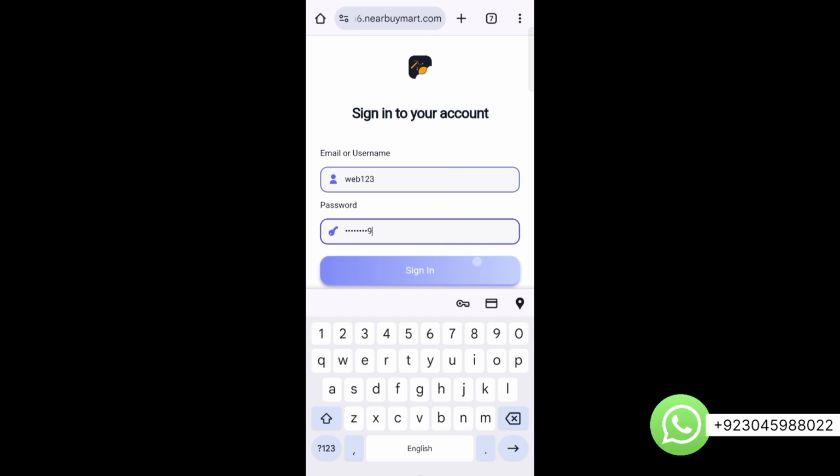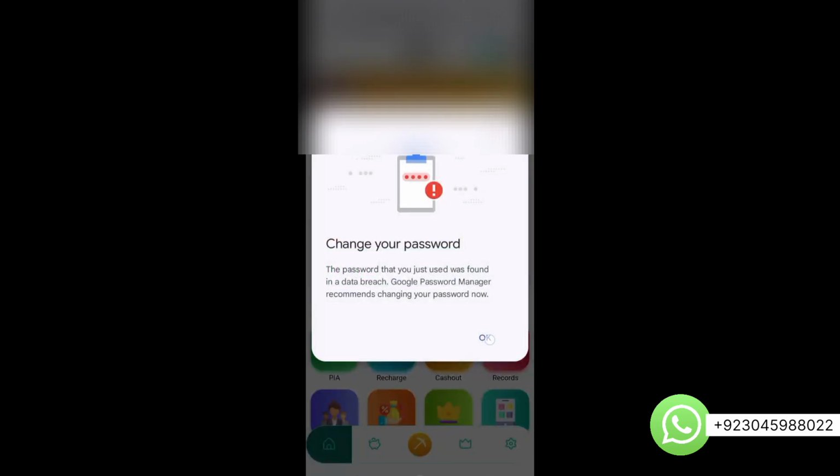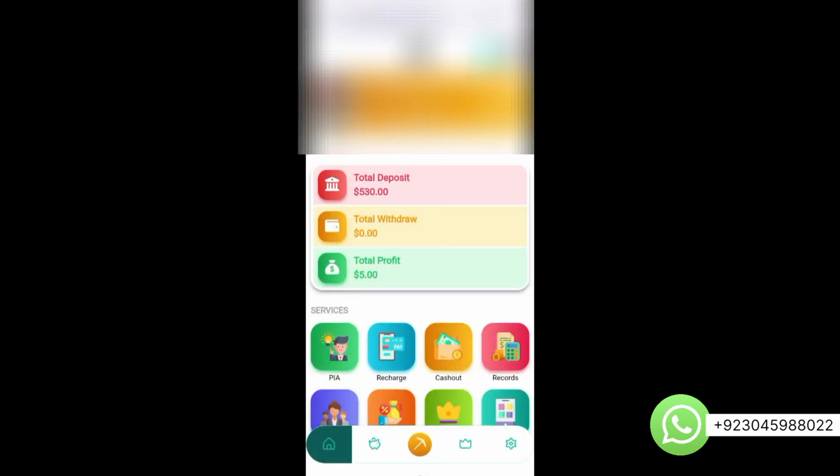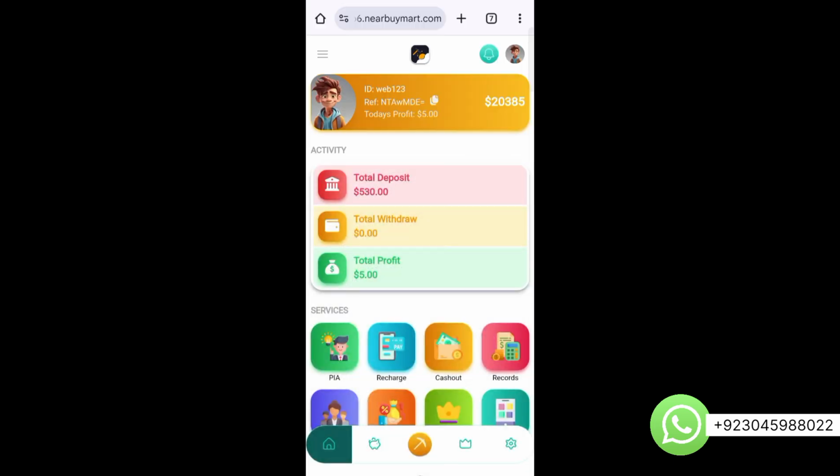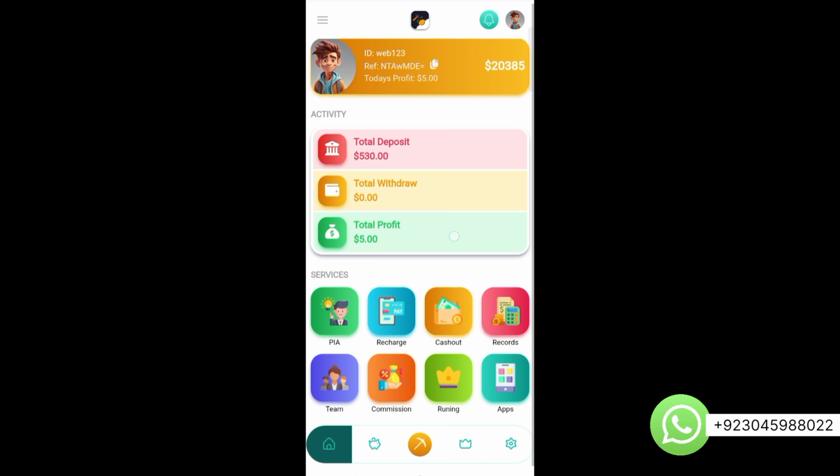Here I will enter my password. After entering details, when I click on it, you can see that we have successfully logged into our account. Here you can see my total balance, referral ID, and you can look at how amazing its look is. You can see total deposits, withdrawal, profit, and balance over here.